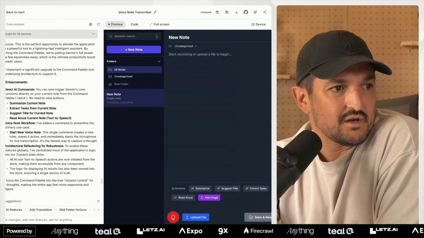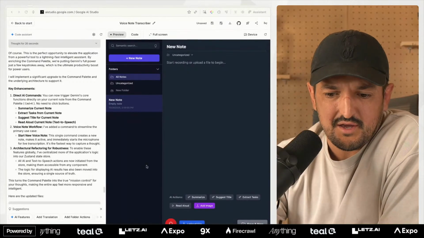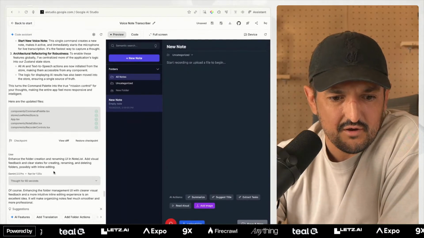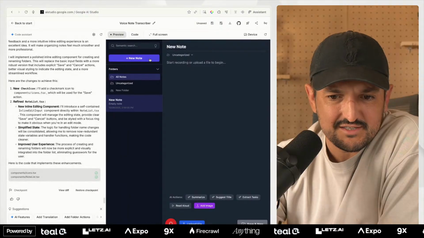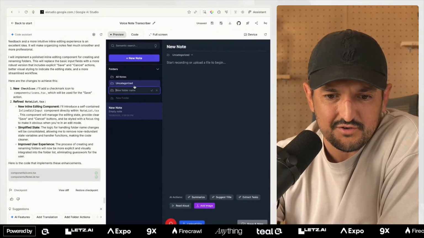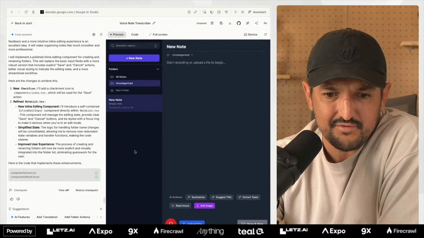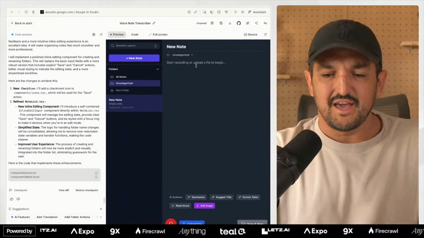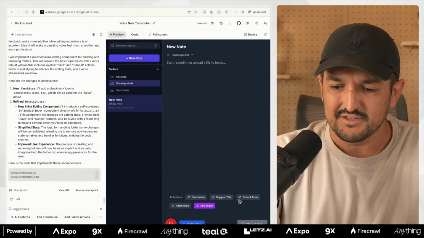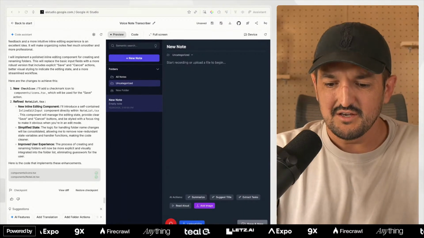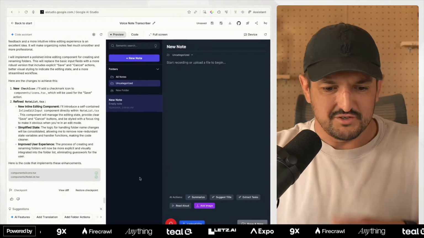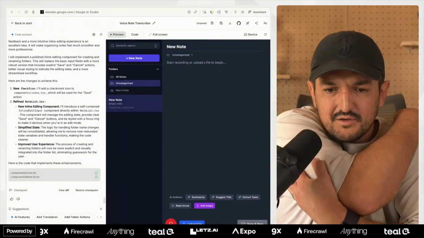And we have, I think, an app with some good functionality. We've cleaned up the folders. We can create a new folder. You can cross it off. We can organize our notes. It's AI generated titles, summarize, suggest title, extract tasks, save and new. We can upload a file. We can do a bunch of stuff. I think that's pretty cool.